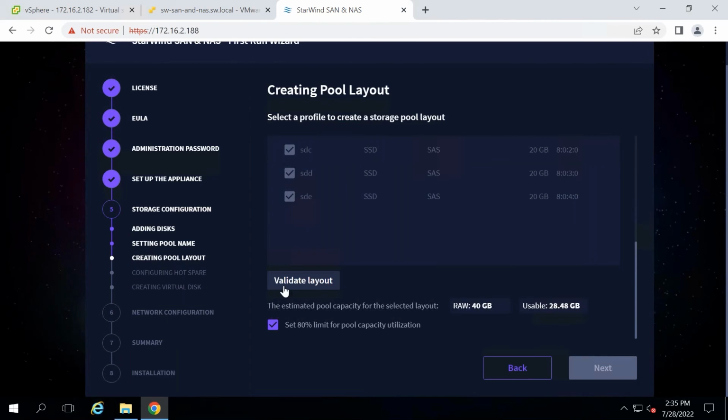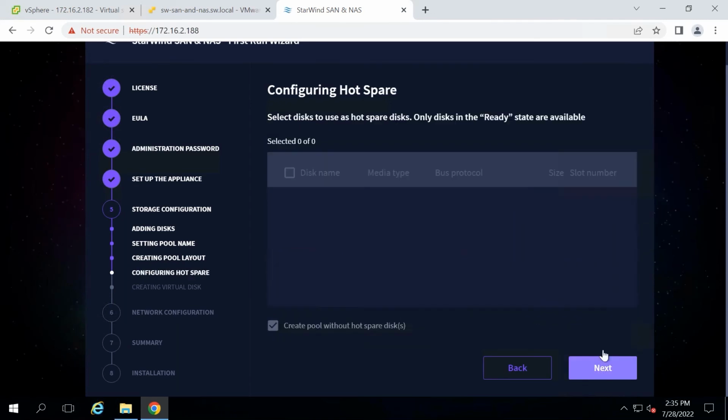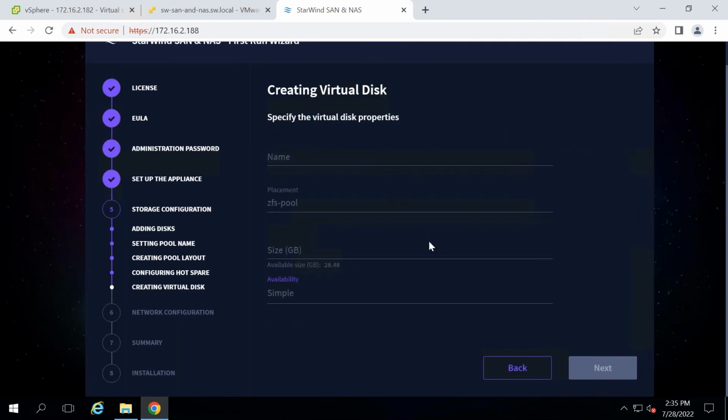Now, we will need to validate the layout to make sure everything is selected properly. Great. Let's go next. On this step, we can assign hot spares if there are any. In my case, there are none, so we're just going to skip this.